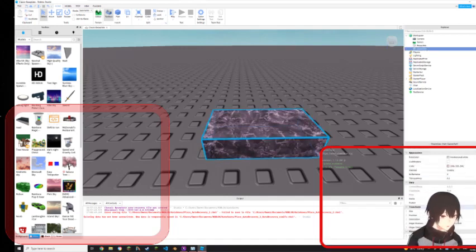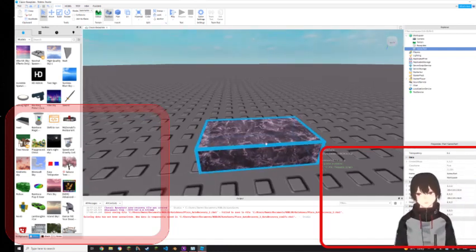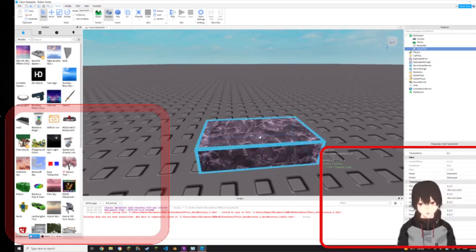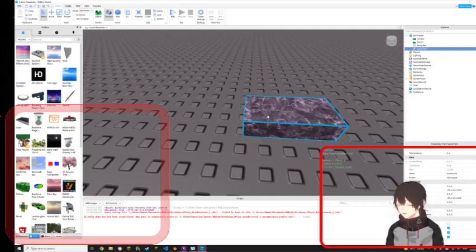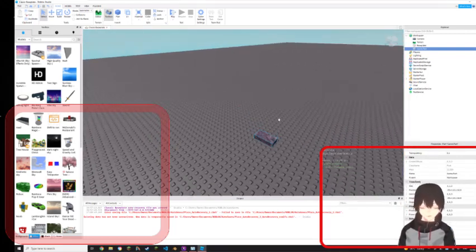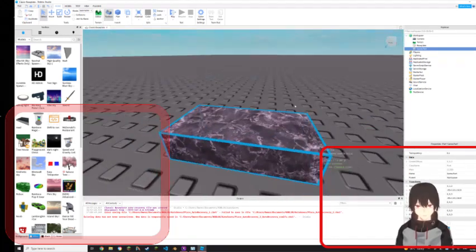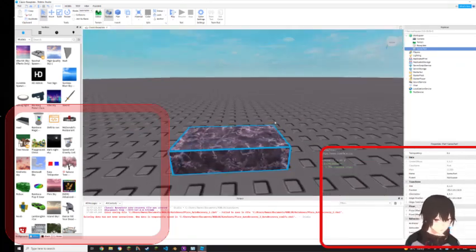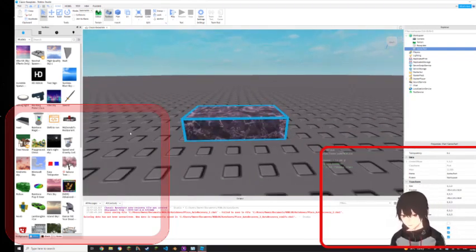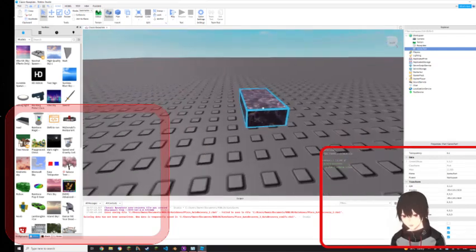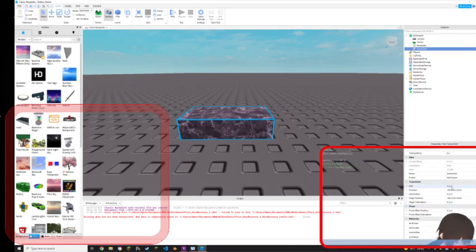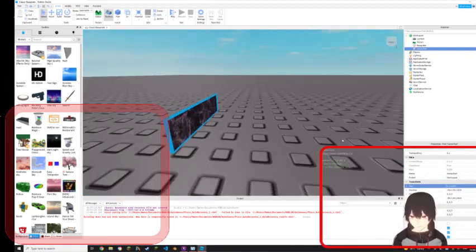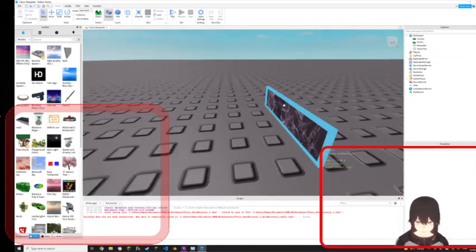The size is X, Y, and Z. If you don't know what the X, Y, Z thing is, X is usually that way, Y is up, and Z is depth. So X is width, Y is height, and Z is depth. Two-dimensional games have only X and Y. Then 3D games have that depth view. So if we change this Z to 0, it is now a 2D piece.